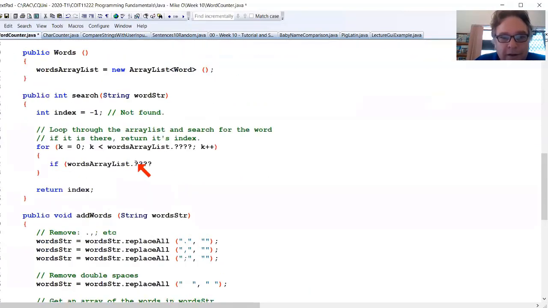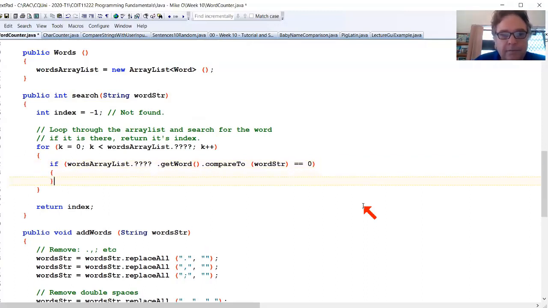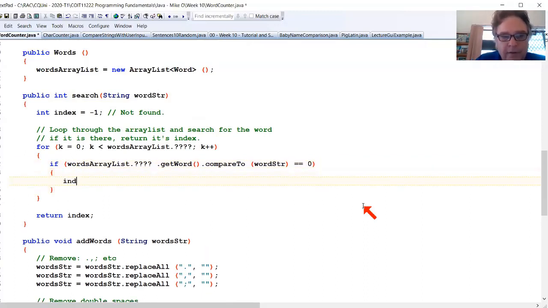So we want to get the item that's in the array list at that location, and then dot get word, and then we want to do a compare to what was passed in, and see if that's equal to 0. And then we found a match. Beautiful. Yep, that's size. I said length to try and throw people off, but yes, you're quite right. Wayne, well done. So size.